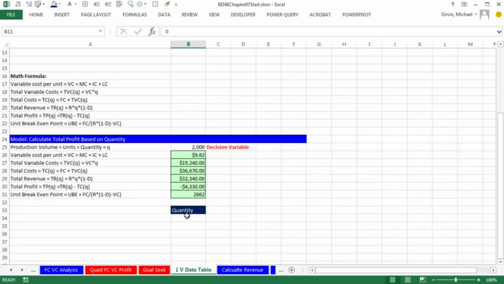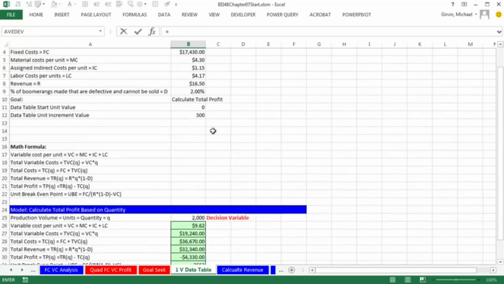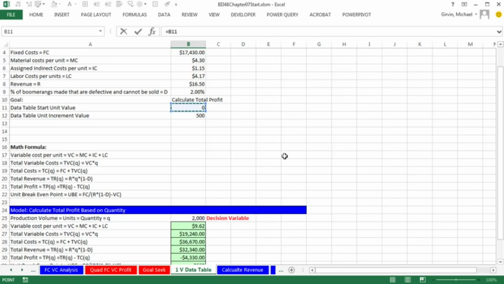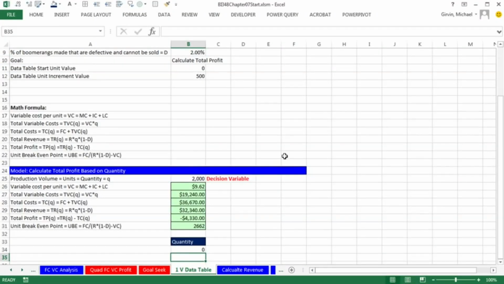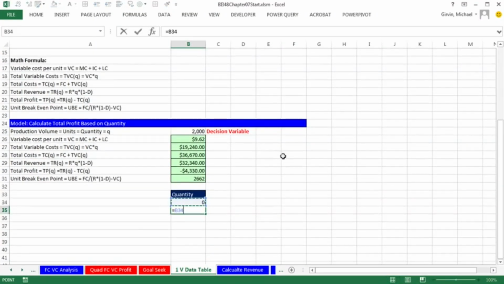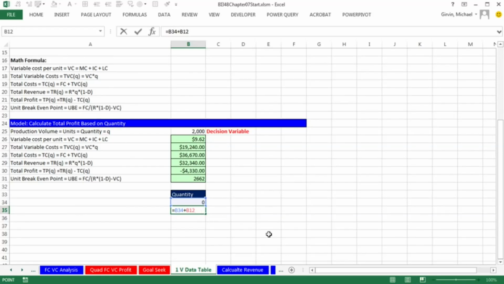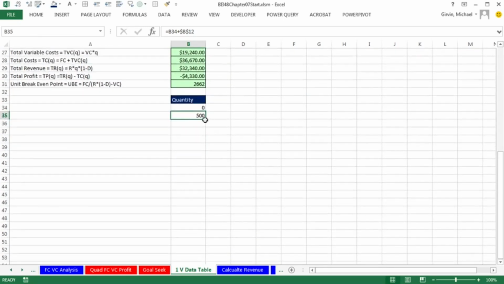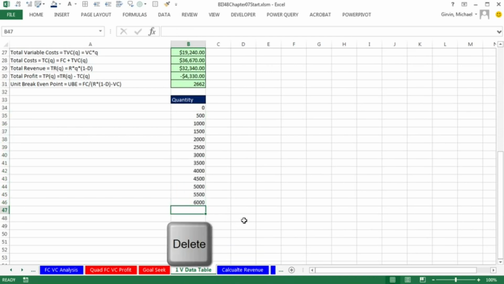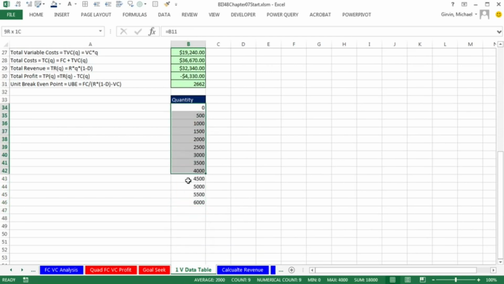Now I'm going to come down here and very carefully say equals and click on our data table start value and enter. Now I'm going to create a formula that looks at the previous one, the cell above, a relative cell reference, and adds our increment. Now we need to lock that increment. So I click the F4 key to lock it. Control Enter. Now I can copy it down. I don't know how many to go, 6,000. I'm going to stop right at 6,000. These are going to be our inputs for our data table.